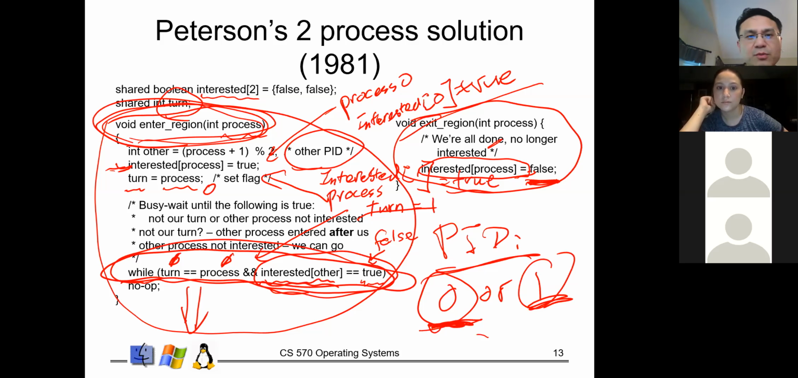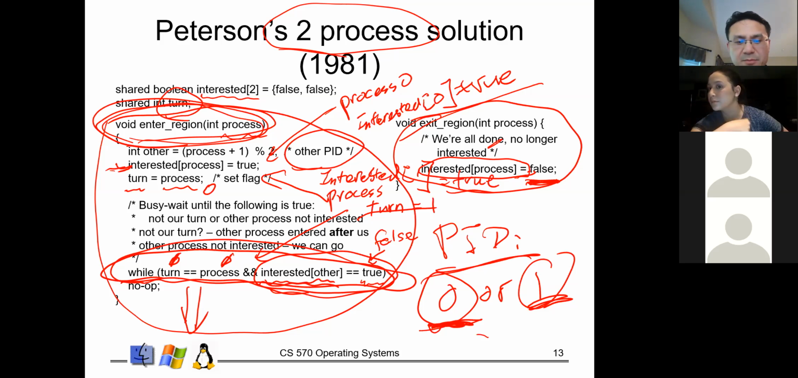But this is only for 2 processes. There is a version for multiple processes, okay? We won't cover it in this course. And also this solution provides mutual exclusion, but it doesn't provide the progress property, the bounded waiting property we just talked about. So in a strict sense, this solution does not satisfy all the properties for critical section access.